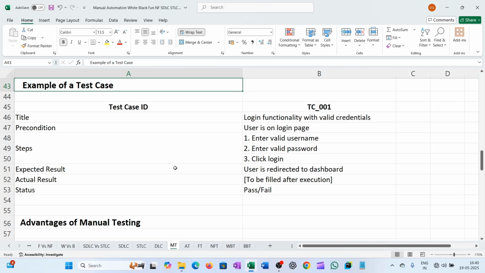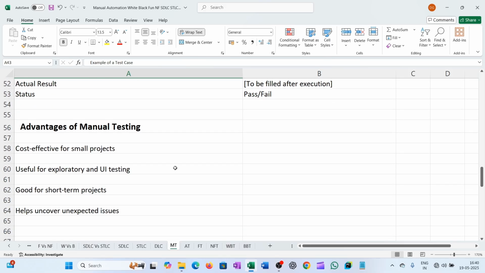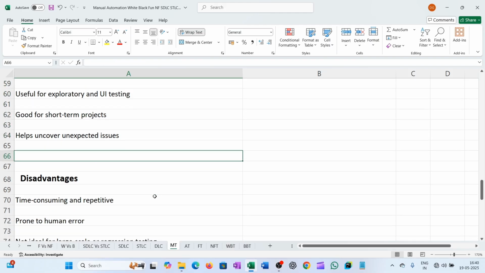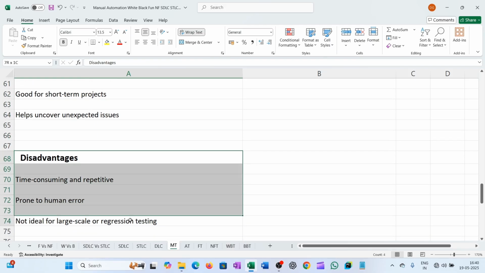Now we'll see the advantages of manual testing. It is cost effective for small projects, useful for exploratory and UI testing, good for short term projects, and helps uncover unexpected issues. Then the disadvantages of manual testing: it is time consuming and repetitive, prone to human errors, and not ideal for large scale or regression testing.